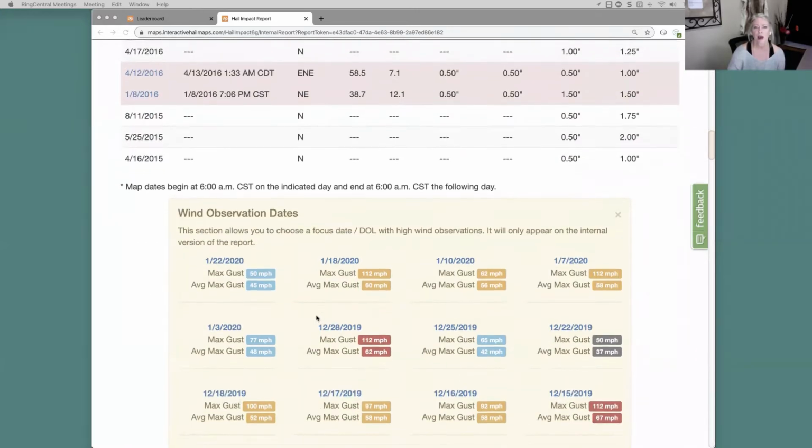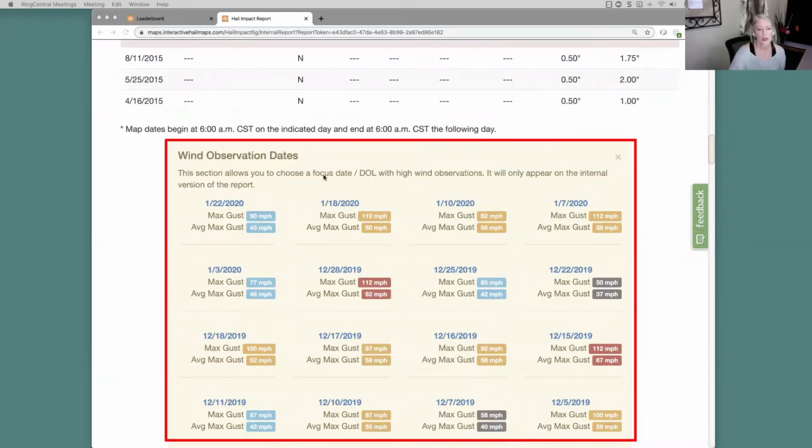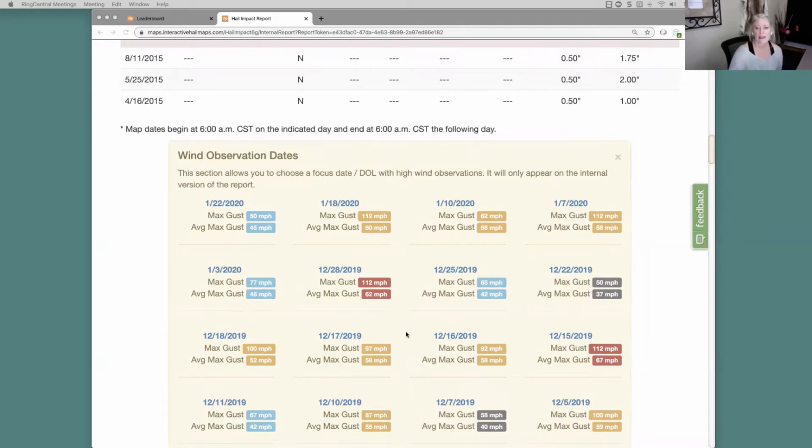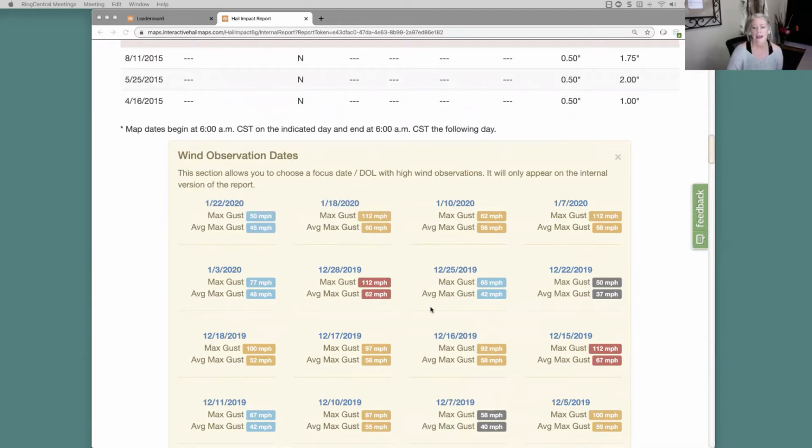At the very bottom of a hail impact report, you've got this section called wind observation dates. Every one of these dates is a wind speed day that has a max gust of greater than 50 miles an hour. So to be able to get on this report, this max gust has to be 50 and greater. Now, as a company, we do not police the data that we're receiving from the personal weather station.